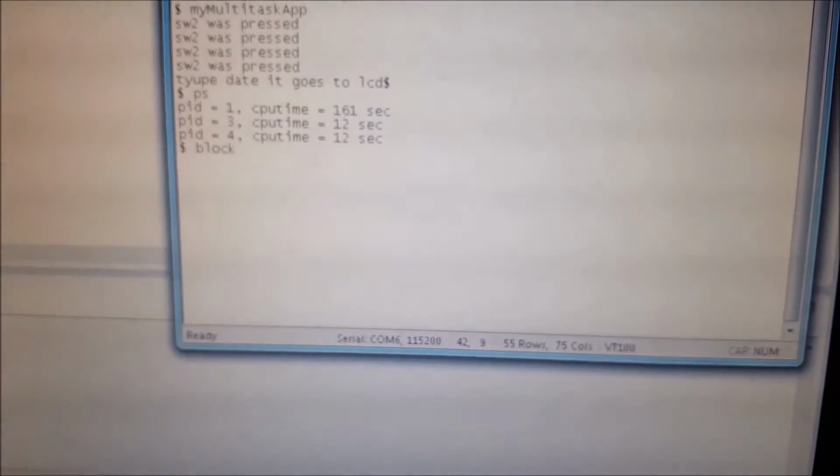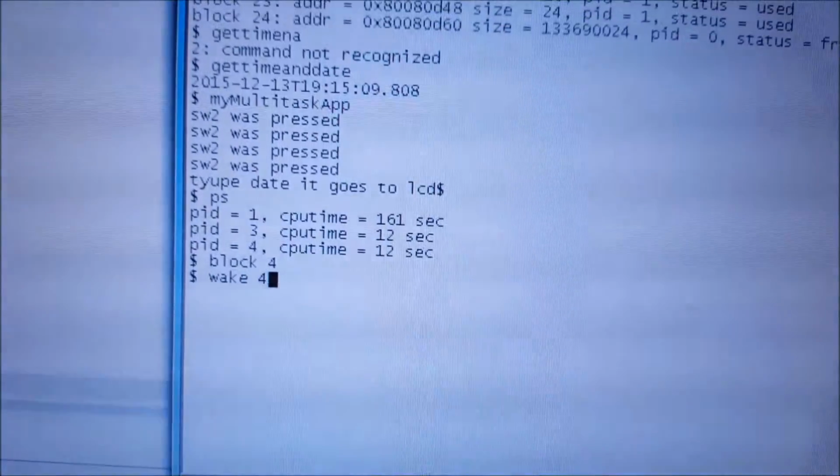Now I'm going to show how I can block a process. I'm going to block the LED flashing. So notice the LED has stopped flashing, and then I'm going to wake it again, and notice it's flashing again.